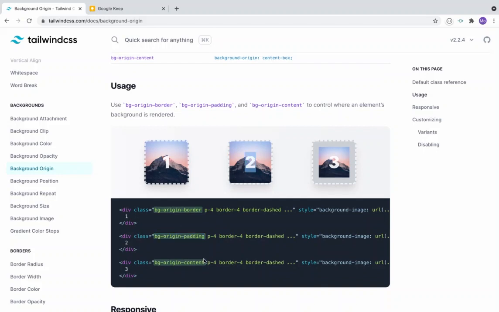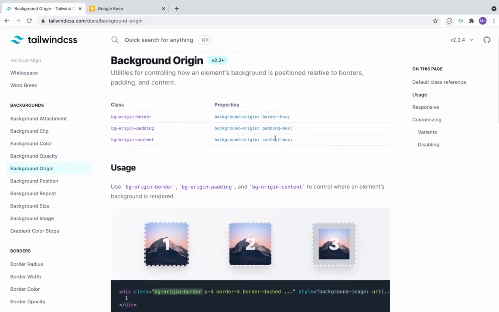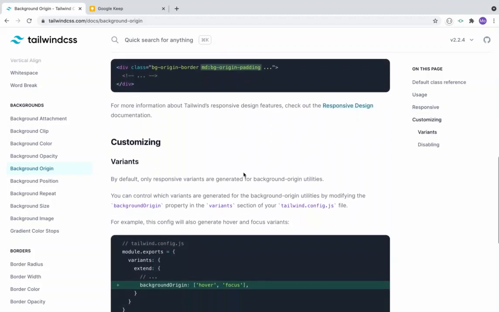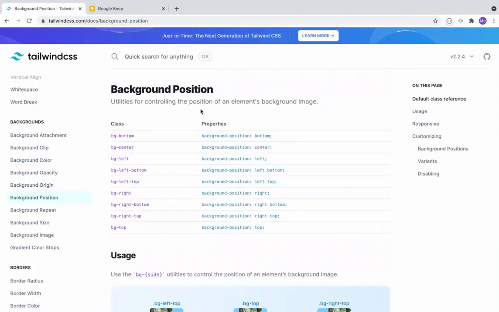And if you use content, then it will show up just like it shows in number 3. And also, let's go down now. So that's basically, we're not going to really use that, but it's worthwhile covering it. Now, background position. So it's very simple.